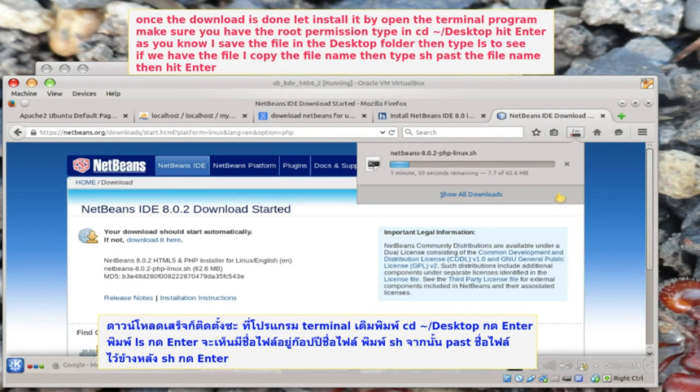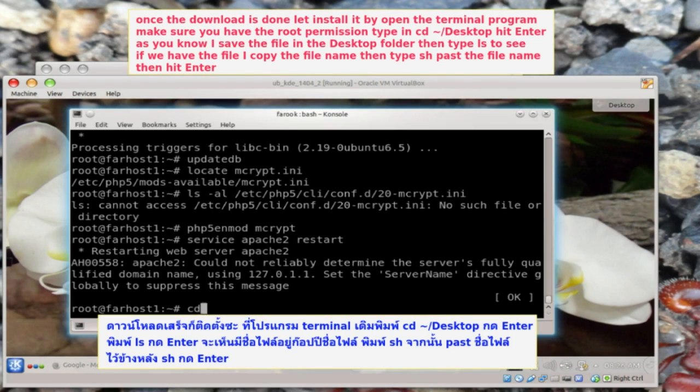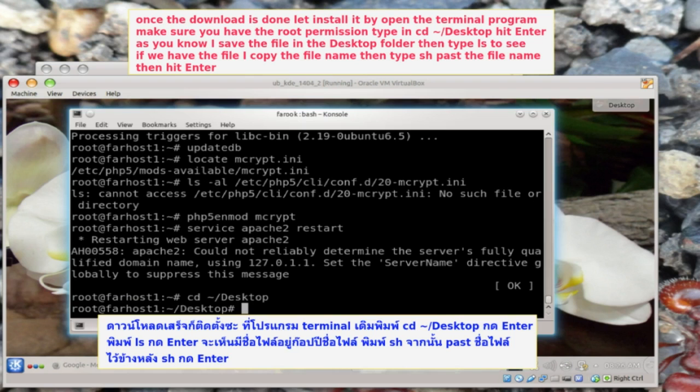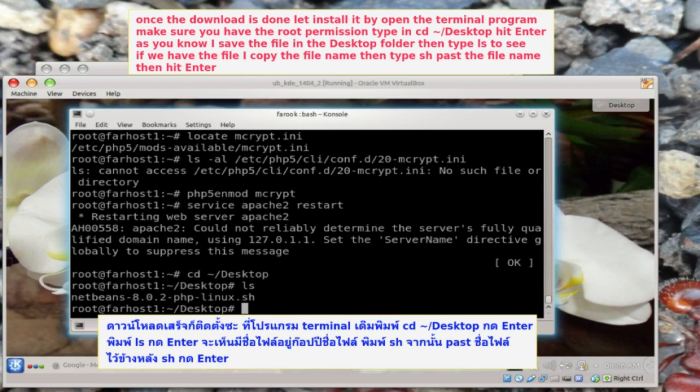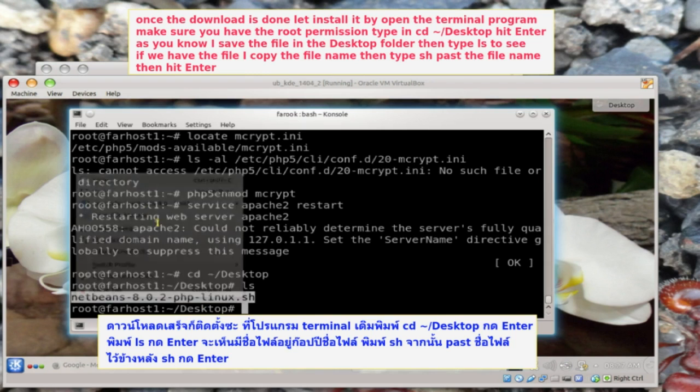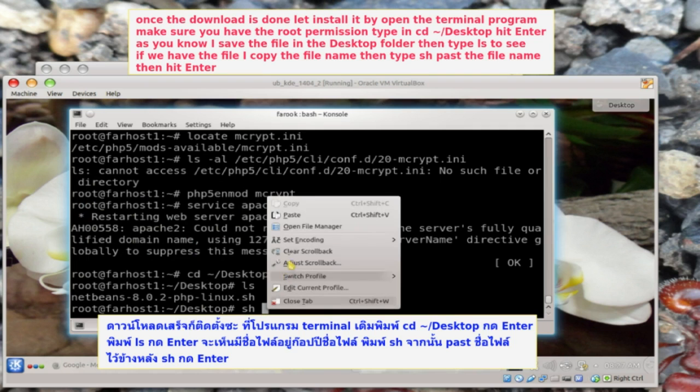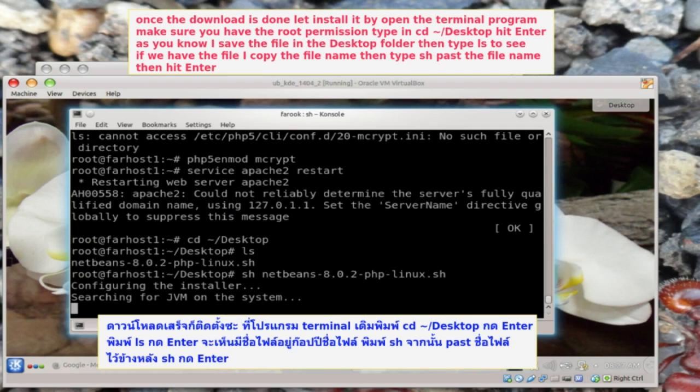Make sure you have root permissions. Type in cd /Desktop, hit enter. As you know, I saved the file in the Desktop folder. Then type ls to see that we have the file. I copy the file name, then type sh, paste the file name, then hit enter.